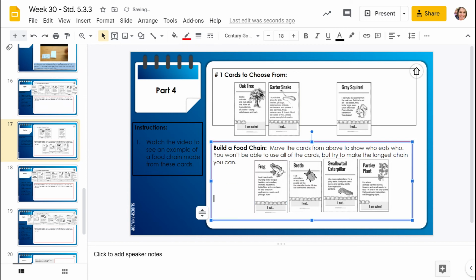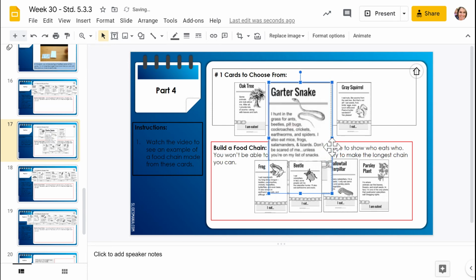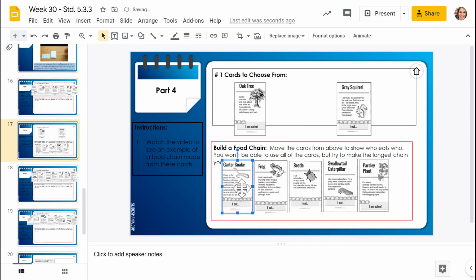But did you catch that this can be actually a pretty long one? Let's check out the snake. If a snake eats a frog, then we can make an extra long food chain. So if I look at what it says for the snake, "I hunt in the grass for ants, beetles," well, I could put it right here next to the beetle. "Pill bugs, cockroaches, crickets, earthworms, and spiders. I also eat mice, frogs, salamanders, and lizards." Perfect. Our garter snake can go at the end or the top of our chain. So let me make it small again and pull it down here. Now I have a food chain.